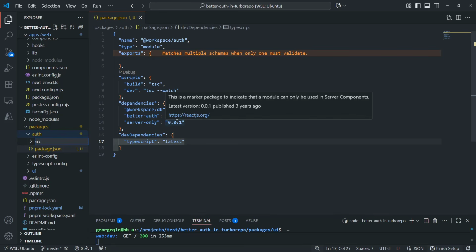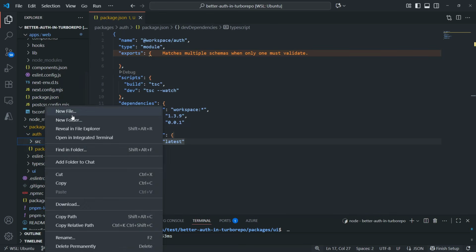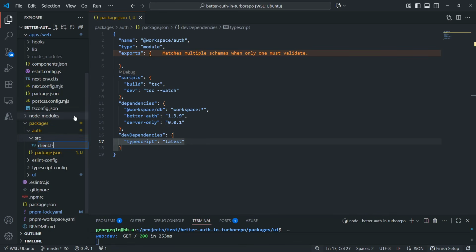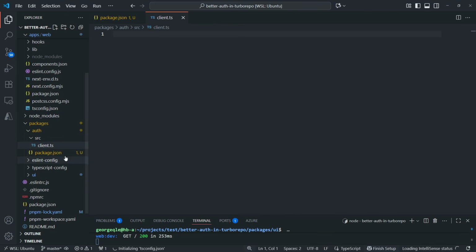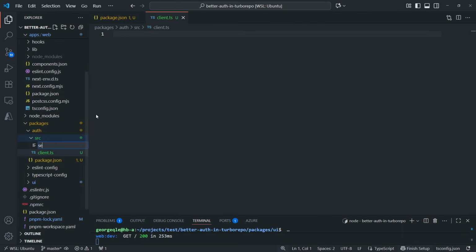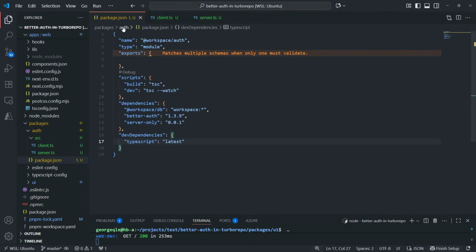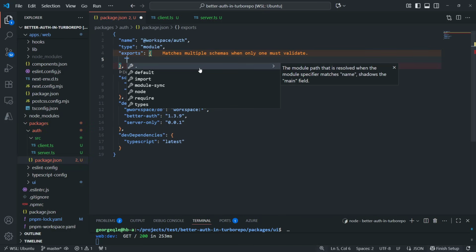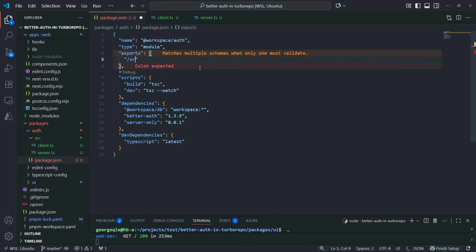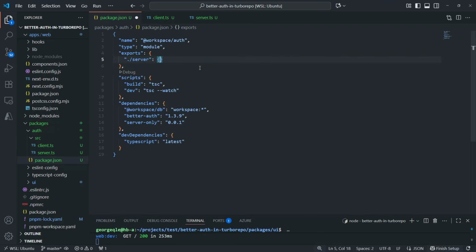We're going to create a new folder here, a src, and we'll add in a client.ts and a server.ts. And so inside of this package.json, I like to have things compiled, and so we can stick them into a dist distribution folder. So first we'll create a ./server as something that someone can import.